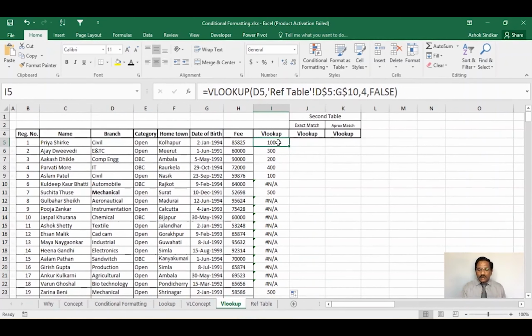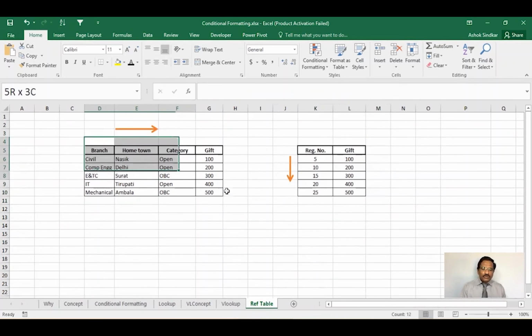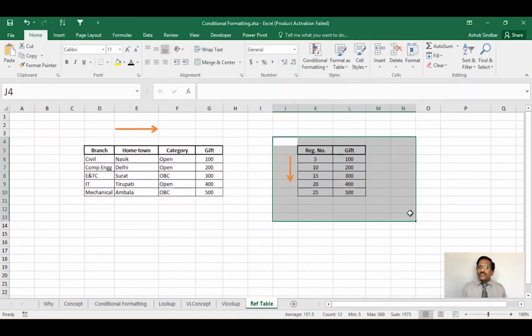I'll show you one more example. Now in this case I'm using a different table. This is my reference table now. Earlier we used the other table, but this time I'm going to use this different table. Based on this table I wanted to get some information.